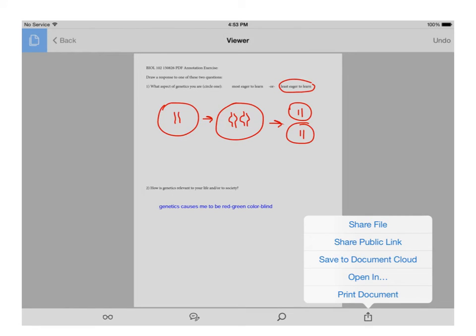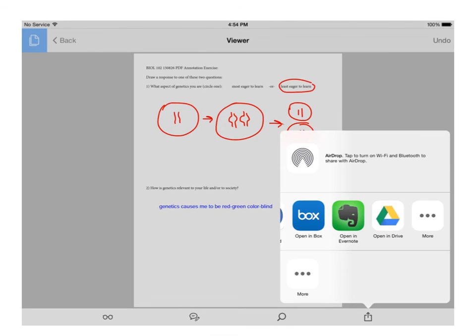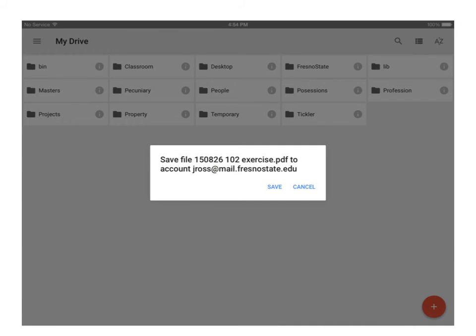In this case, the thing that I want to show you how to do is to open this. Now that we're done editing this file, we're going to open it in Google Drive. So I choose Open In, I scroll until I see Open in Drive and I press on that. And then this launches the Google Drive app that's also installed on my iPad.